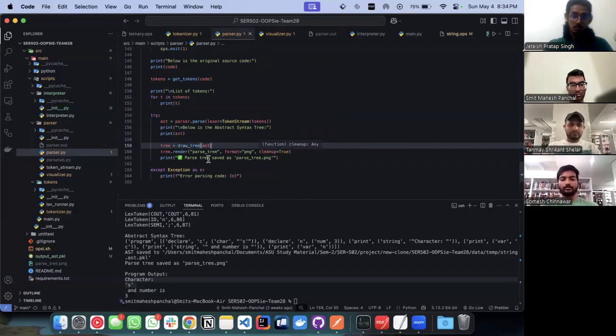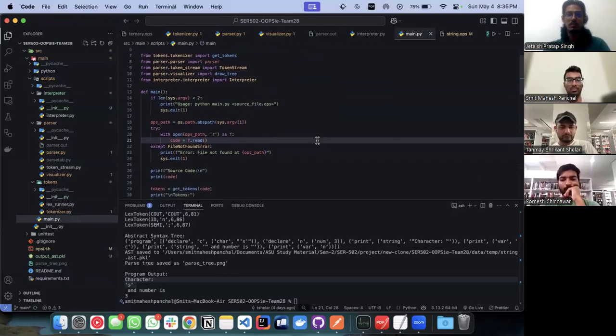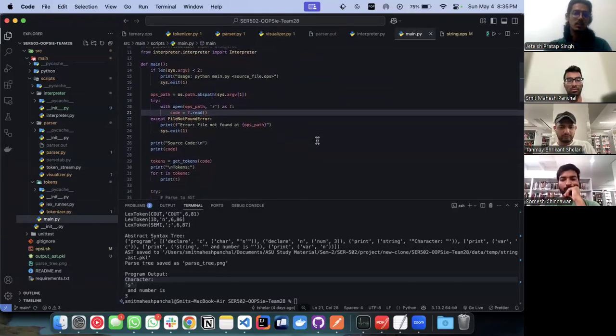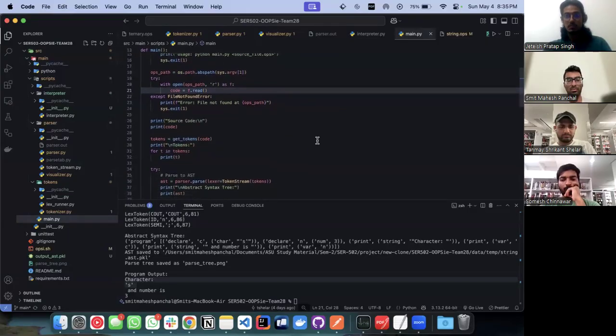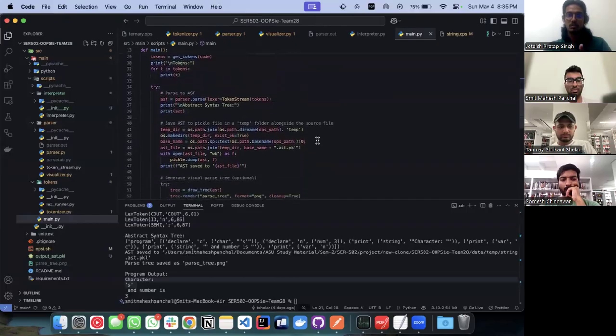Smith, can you open main.py now? So main.py acts as a controller for our project. What it does is it links every script that we've discussed so far to one another. So tokenizer feeds into parser, parser feeds into interpreter, and interpreter then ultimately gives us an output.